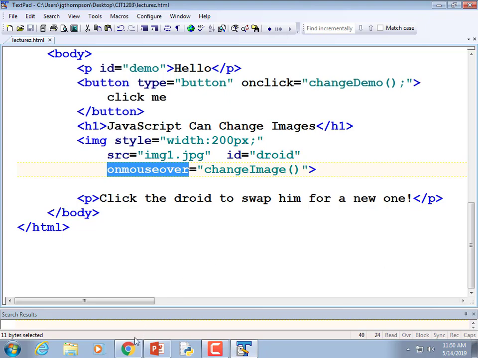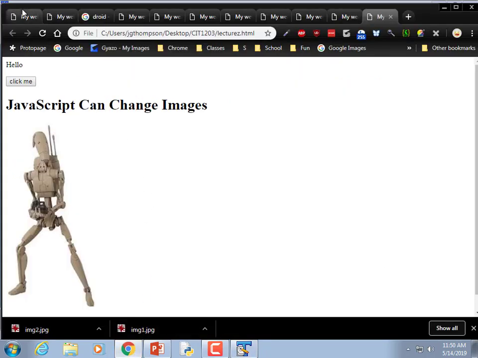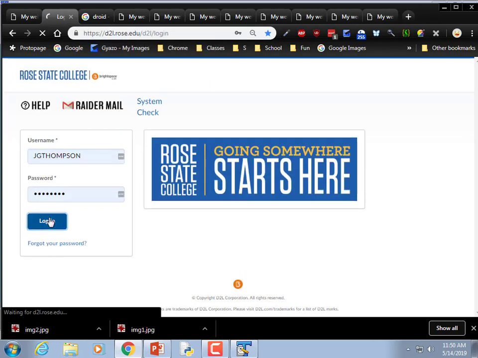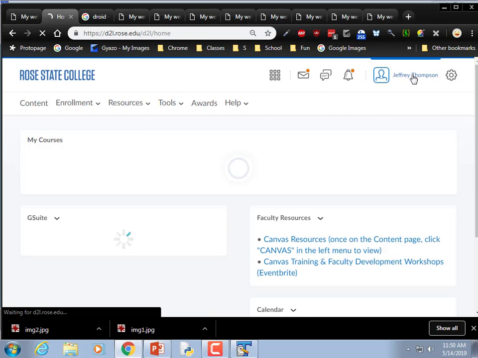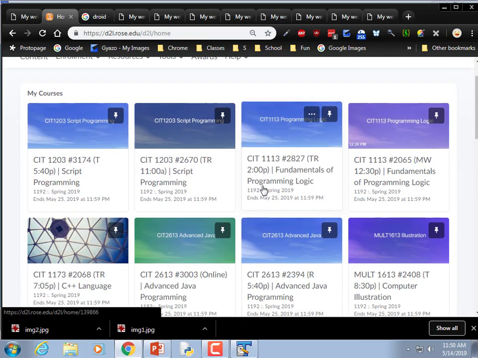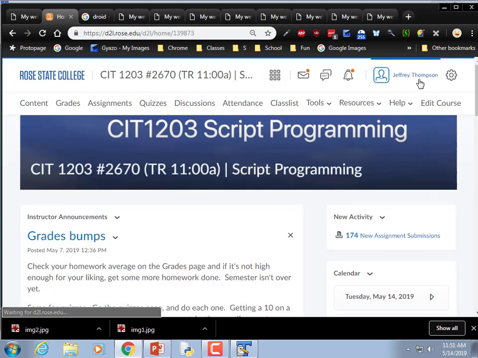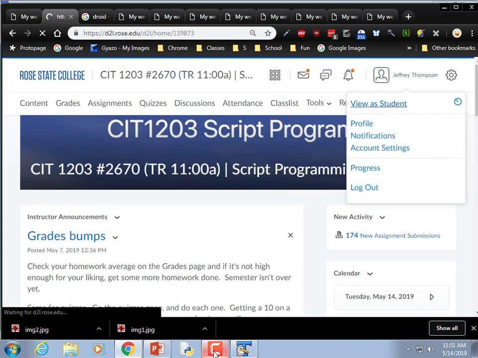All right, this next stuff we want to do is in a zip file attached to a folder in our assignments. I did start the recorder, did I? Yes.